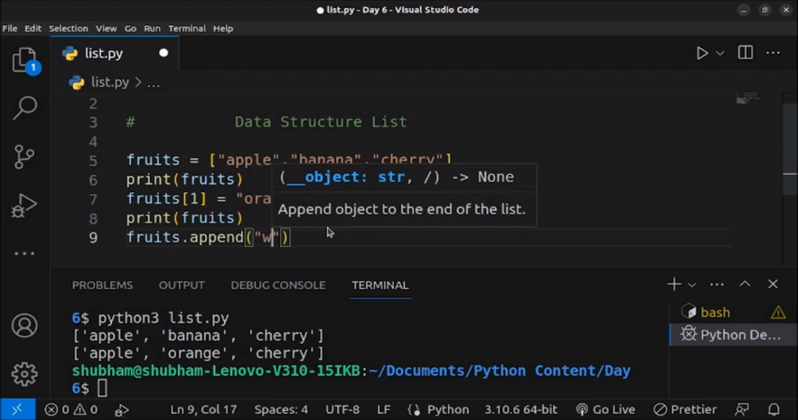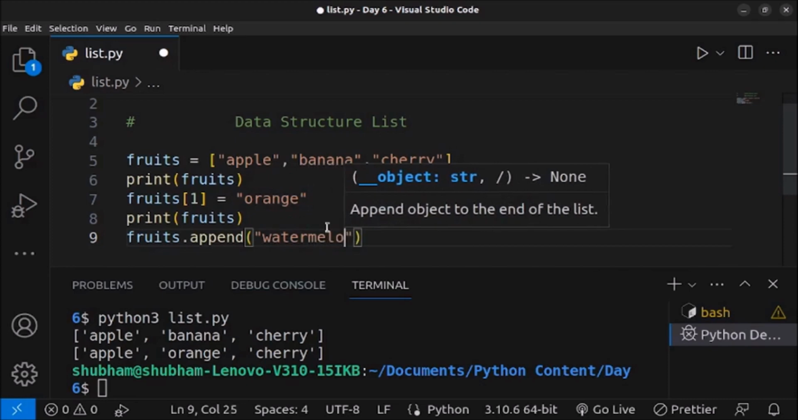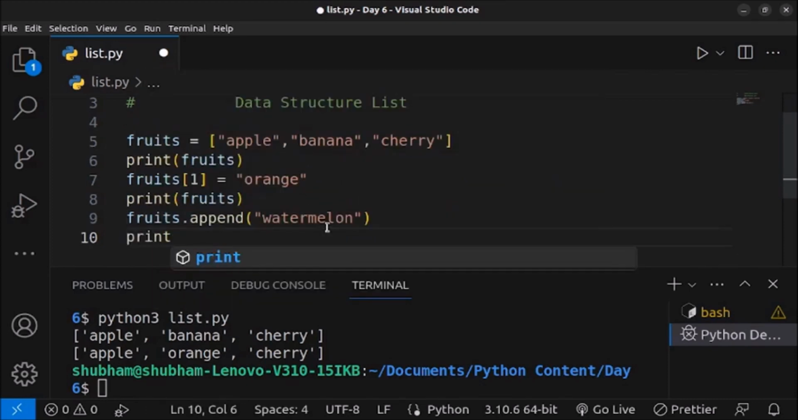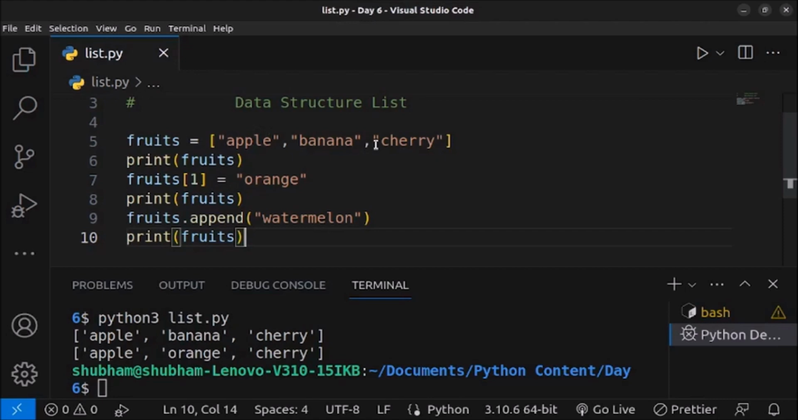So I want to add watermelon, and now if I print the list, it will have 4 items. Currently it is having 3 items. It will have 4 items. The 4 items will be apple, banana and cherry. If you are thinking that the 4 items will be apple, banana, cherry and watermelon, then you are wrong, because we have already replaced the banana with orange. So the items will become apple, orange, cherry and watermelon.